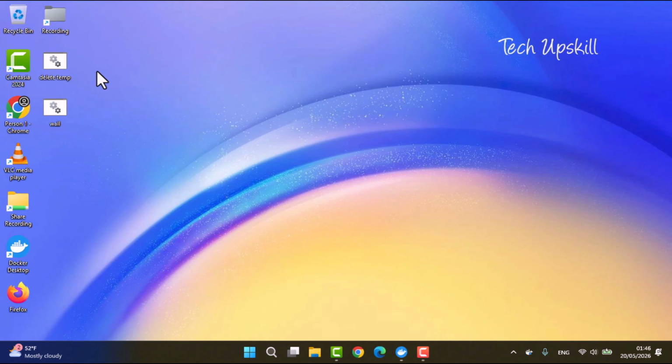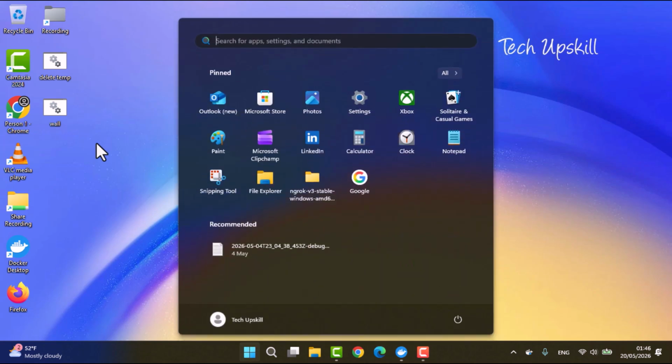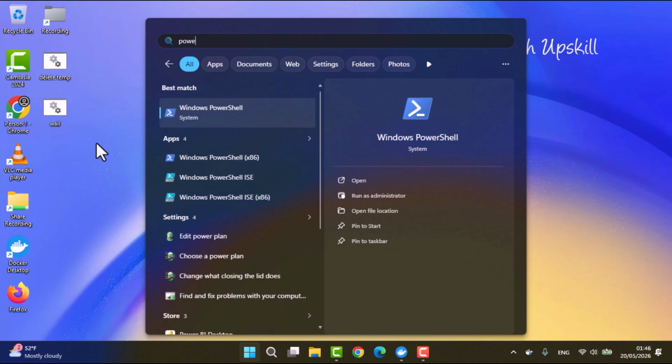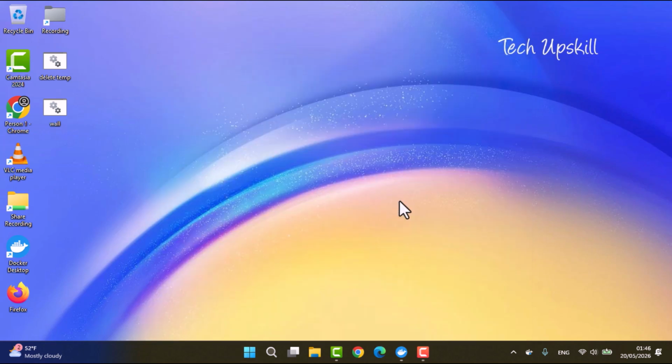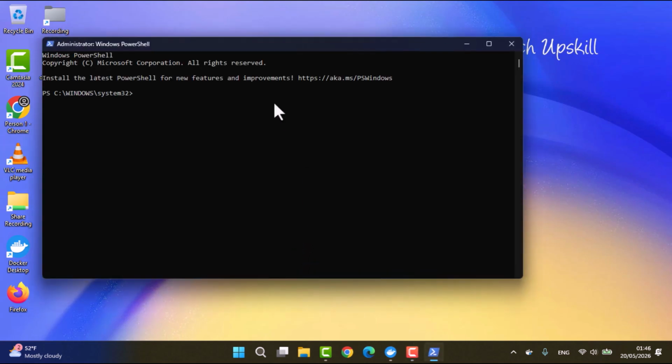To begin, we will be using a PowerShell command to perform the upgrade. First, you need to locate and open PowerShell. Search for PowerShell in your Windows search bar. Once it appears, right-click on it and select the option to run as administrator. This is crucial for the command to have the necessary permissions.